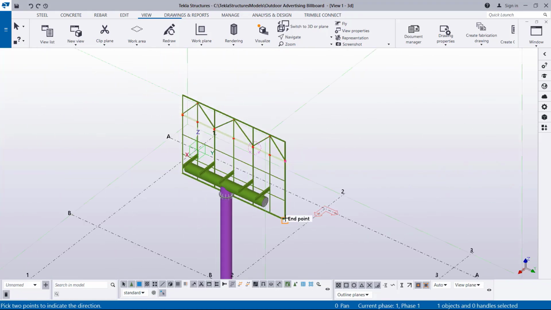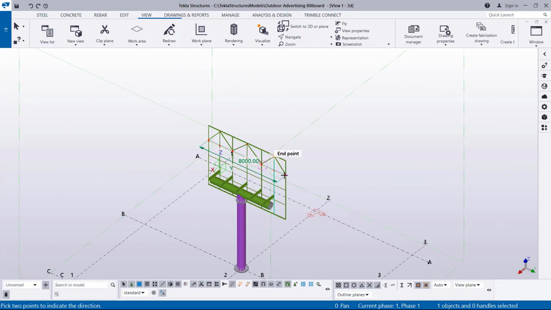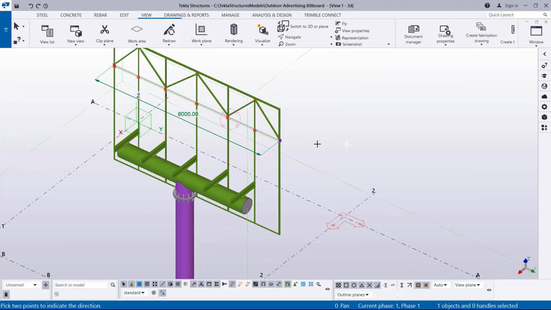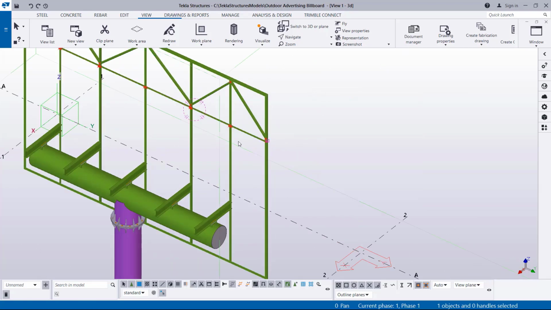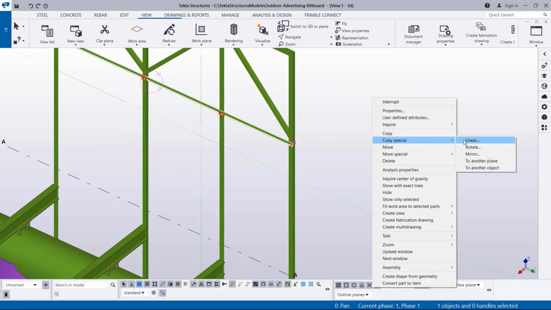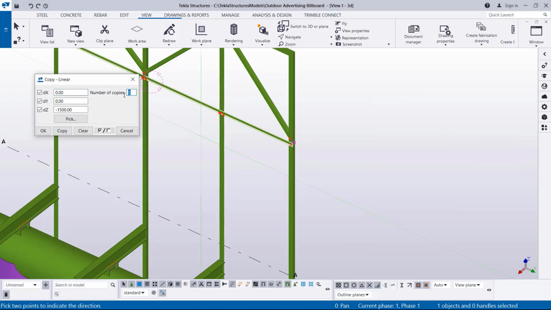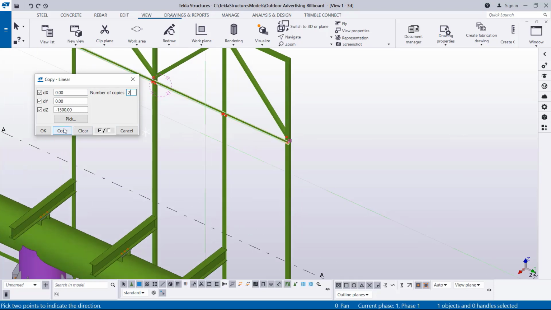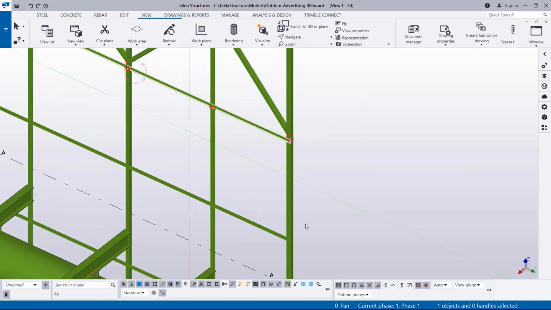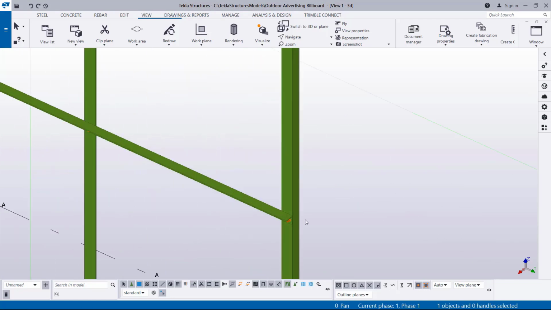not right. So what I'm going to do, I'm going to undo that. Just undo, and our selection is still active. So I'm going to select it once again, then right click and come to special copy once again, and reduce this number to 2. So once I've reduced that number to 2, I'll go ahead and click copy and click OK.